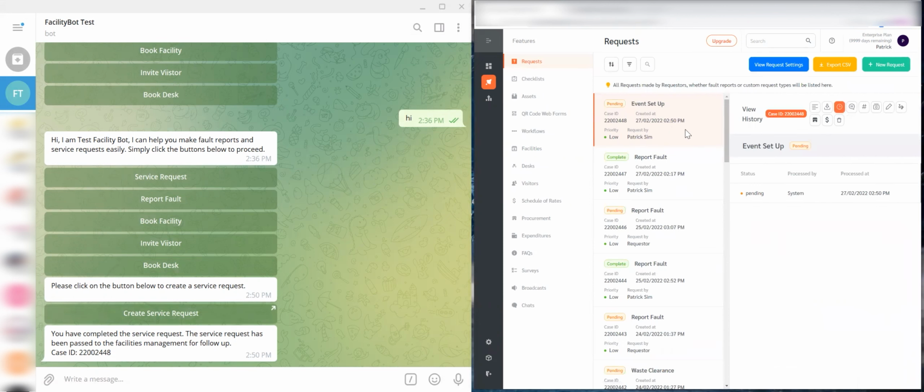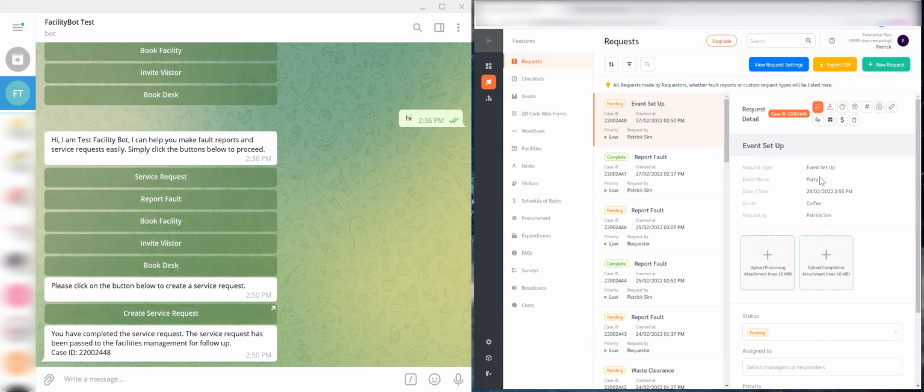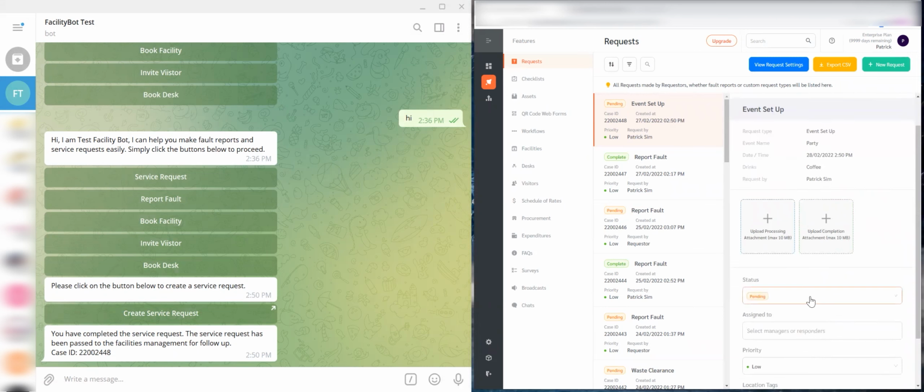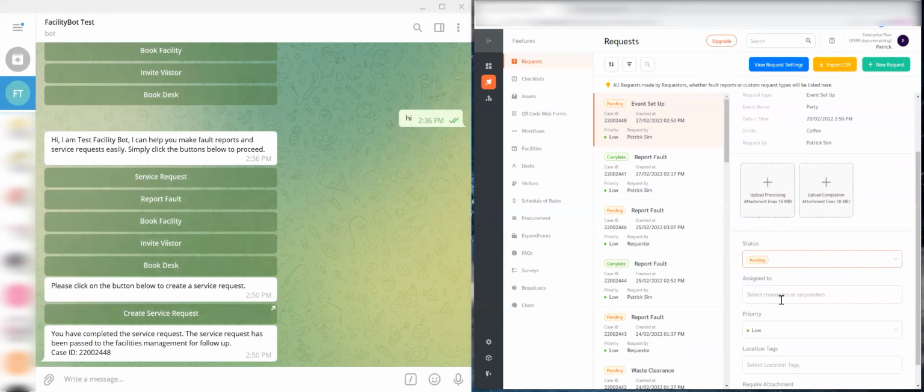A ticket is also created in the admin portal. Again, the ticket comes in as a pending ticket, and in this case has not yet been assigned to any responders. The flow from here on is very similar to fault reports. Responders can be assigned, they will be alerted on the mobile app, and they can update the status on the mobile app.